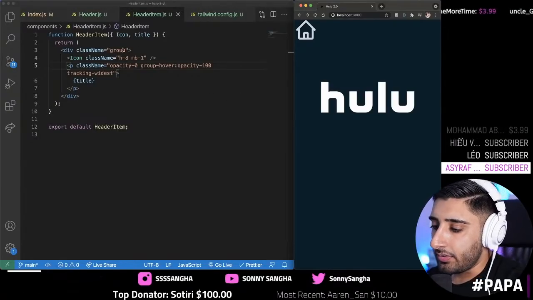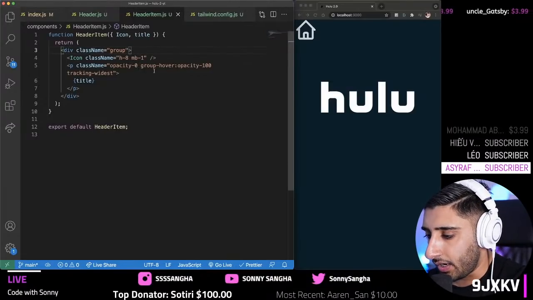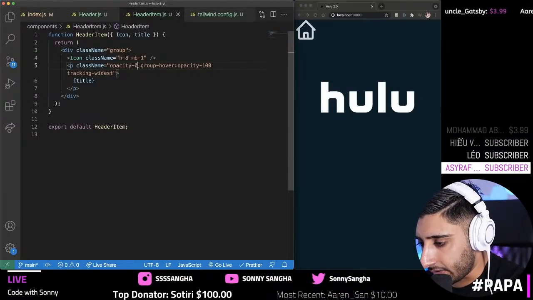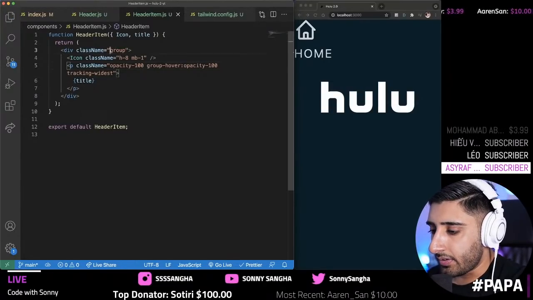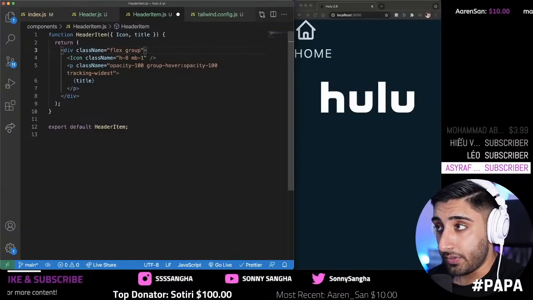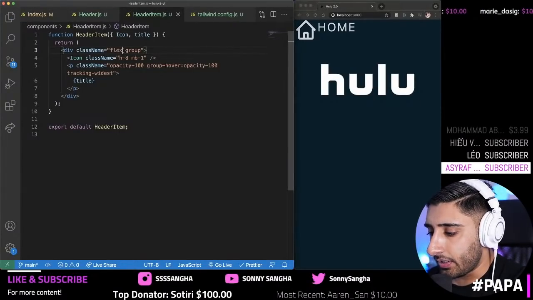The next thing I want to do is give it a flex box. Just to help us out here, I'm going to show opacity 100 by default and then change it afterwards. So here I'm going to say flex by default. Here we have our flex by default, and I'm going to say I want flex column.